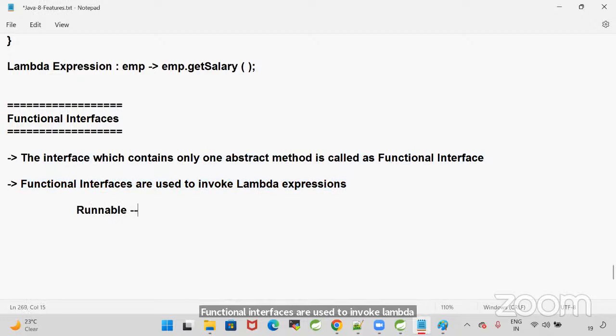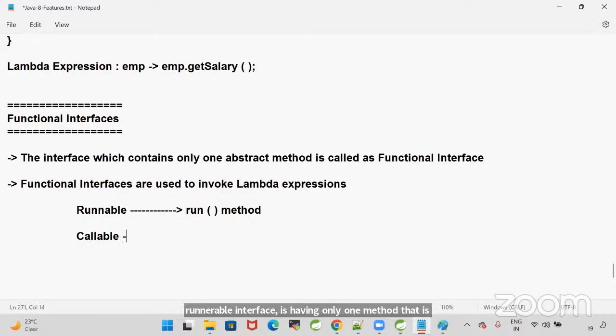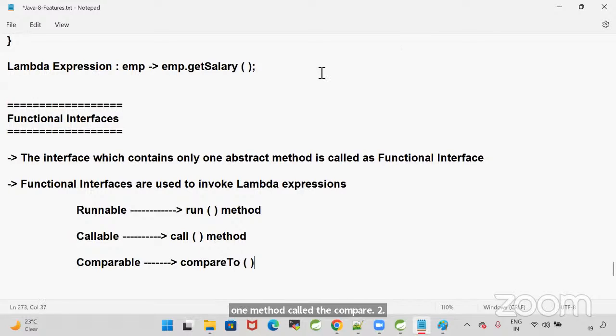Take the example of the Runnable interface: it has only the run method, so that is a functional interface. The Callable interface has only one method, the call method. The Comparable interface has only one method, the compareTo method. Runnable is a functional interface, Callable is a functional interface, and Comparable is a functional interface.